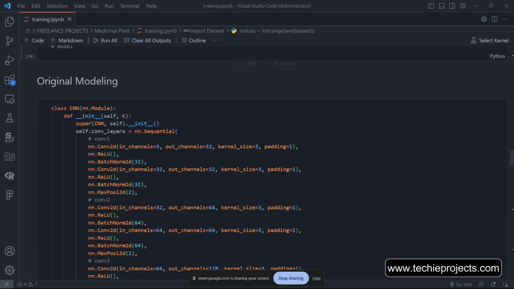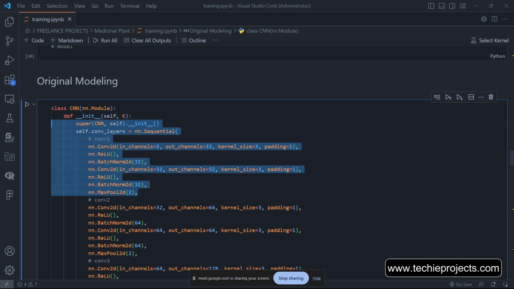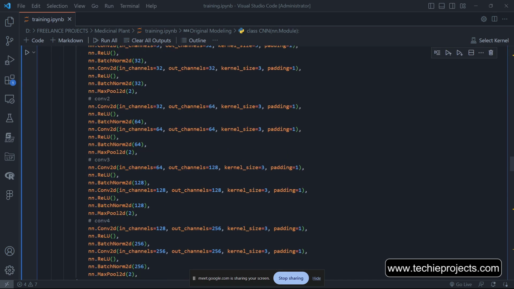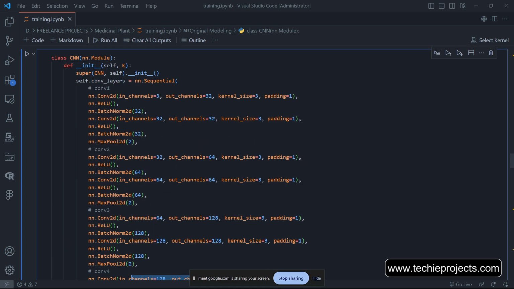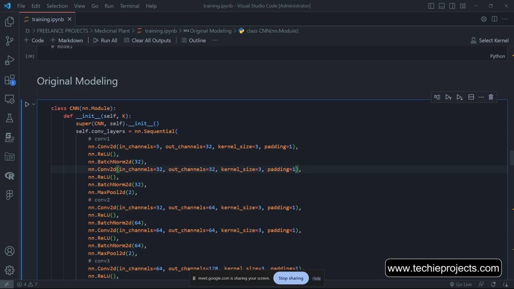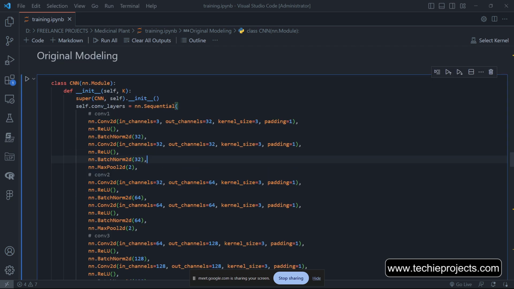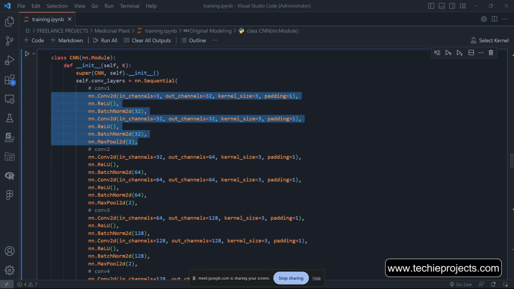Then we are creating our model here. As you can see, we are using a simple sequential model from CNN here. We are not using ResNet or anything. We are using a simple CNN model where we have created different layers like ReLU, BatchNorm2d, and max pool. These different layers we have added, and then we have added multiple layers of the same sublayers.